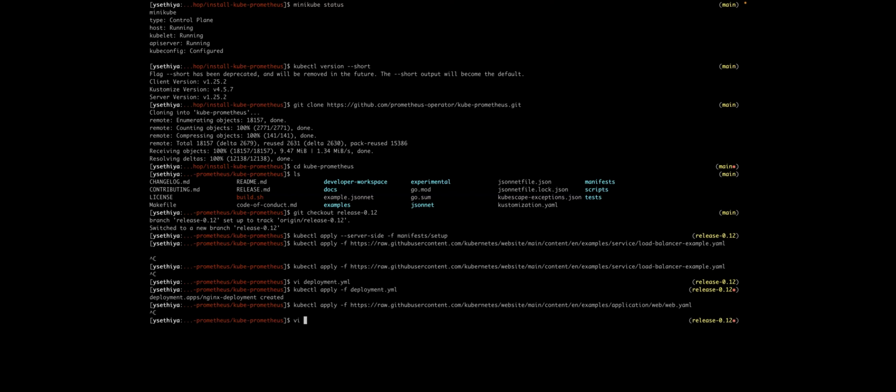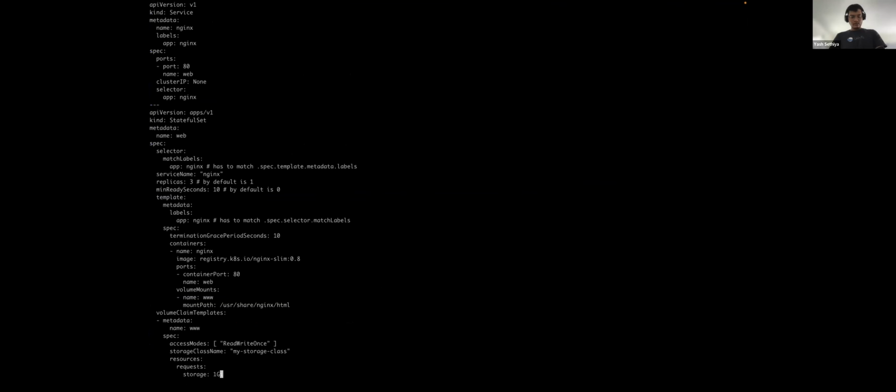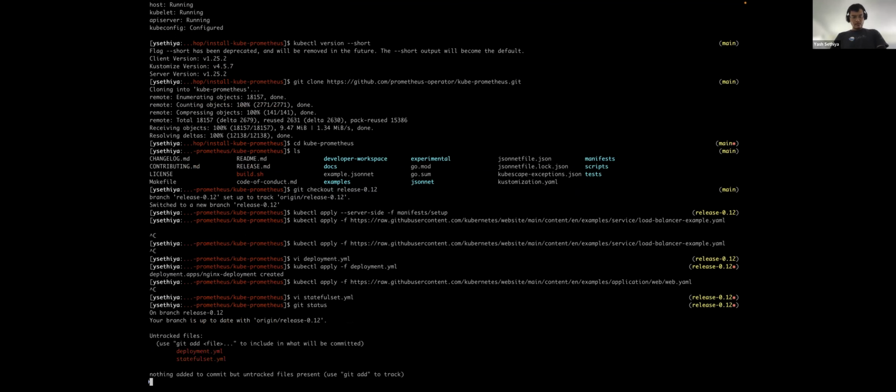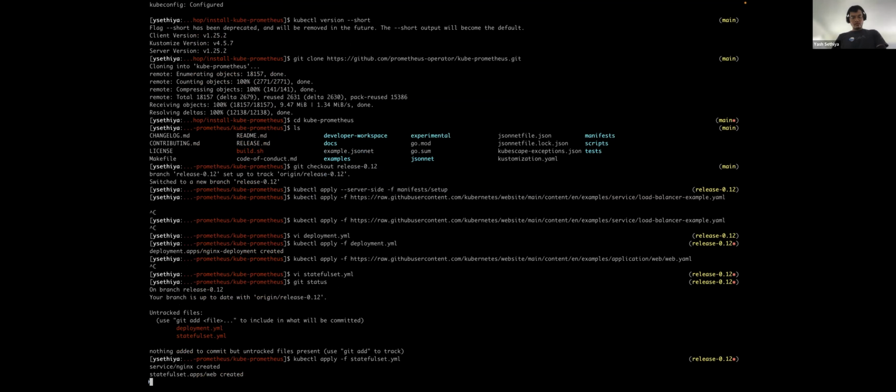So let's create a stateful set.yaml. So I just did a kubectl apply. Yep, so we have this service and stateful set created.